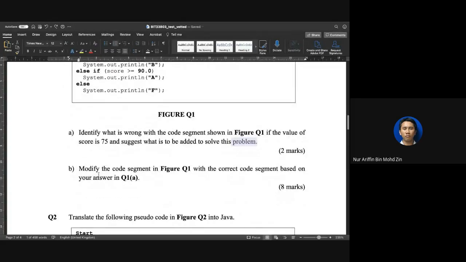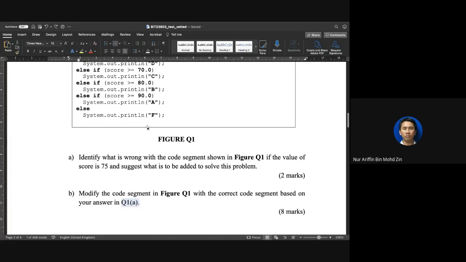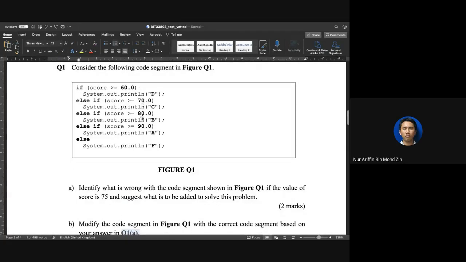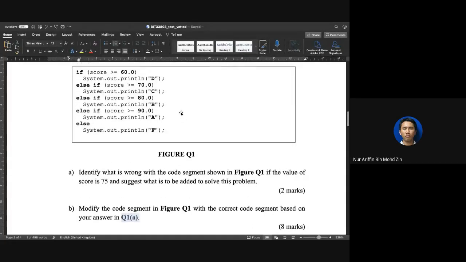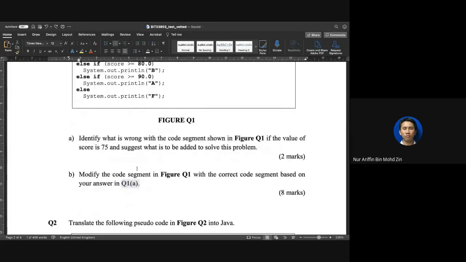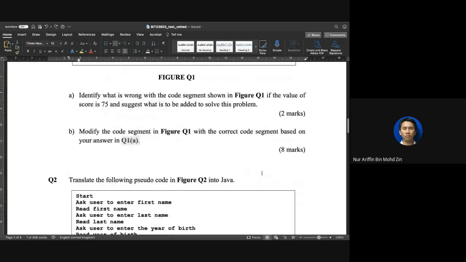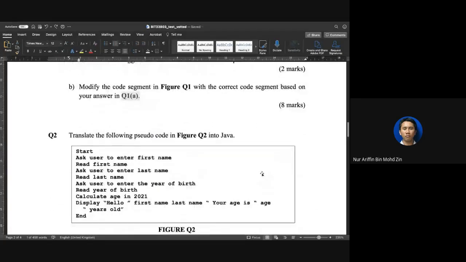Okay, Q1B. Modify the code with the correct code segment based on your answer in Q1A. So this one is according to what you answered in A. If you answered it is not in order, then you put starting from 90, 80, 70, 60. And if you answered to put the AND operator, then you put the AND operator. So both will be considered full marks. Okay, finish question 1.